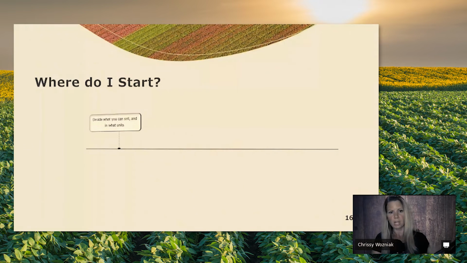Just kind of flesh out, just on paper, what you're thinking you can sell. You're going to have a logo. Make sure you get your logo designed. We're going to talk about some tools later on, and if you need help designing your logo, you can always email me, connect@northamericanag.com, and I can help you with some resources and some options.